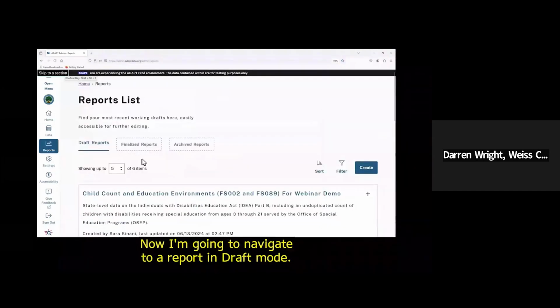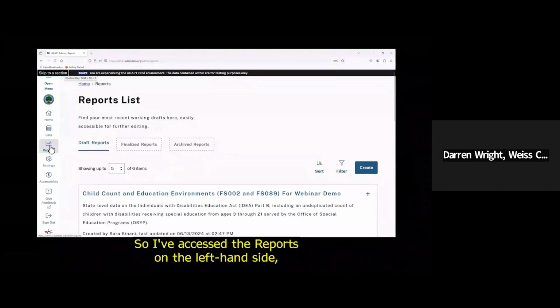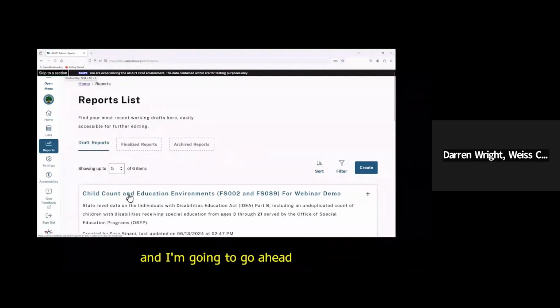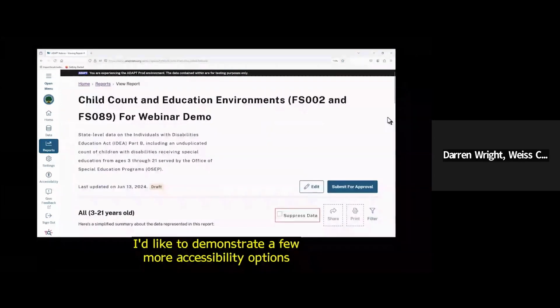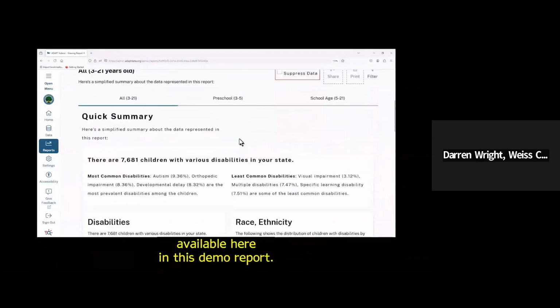Now I'm going to navigate to a report in draft mode. So I've accessed the reports on the left-hand side, and I'm going to go ahead and open this child count sample report. I'd like to demonstrate a few more accessibility options available here in this demo report.